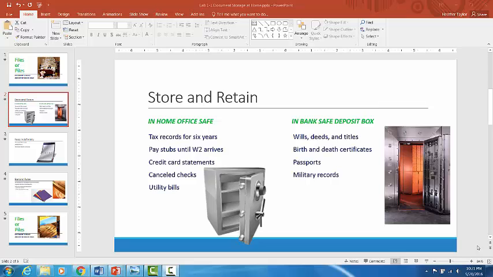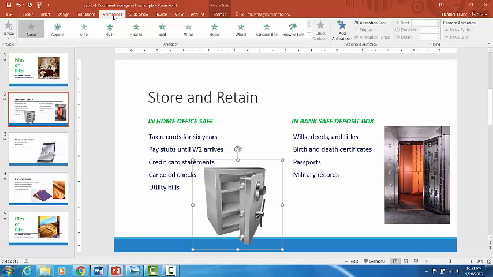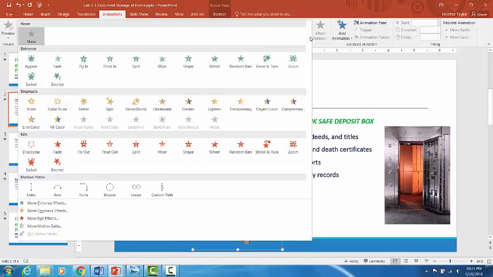In this video, I'm just going to review adding an animation to an object, and just one single animation. So if I want to add the animation, I select the picture. In this case, I'm going to select the safe. I'm going to go to animations. From here, I can choose the animations from the animation gallery. So you'll notice I have entrance, emphasis, exit, and motion paths.